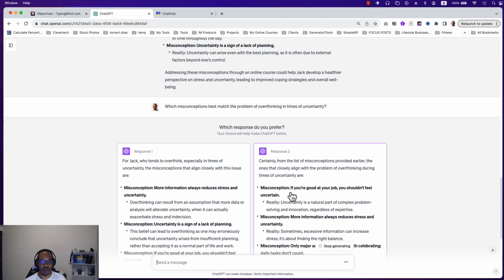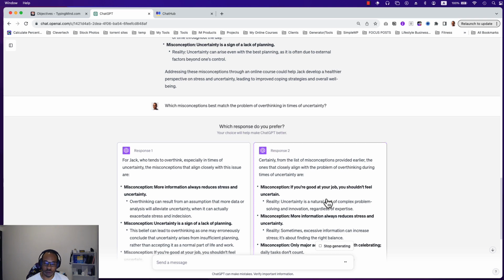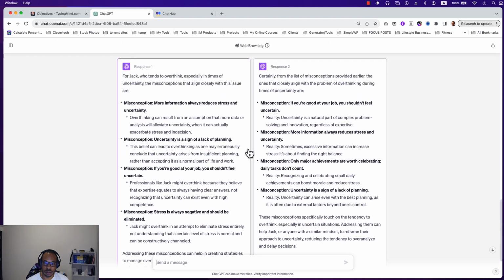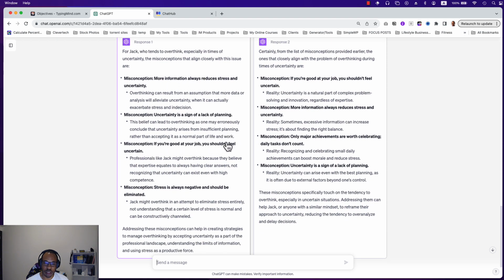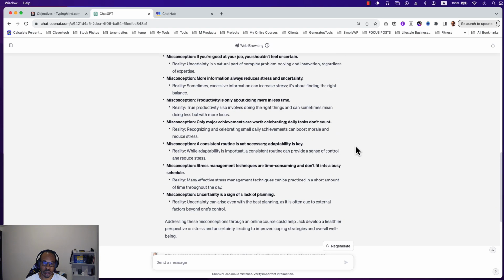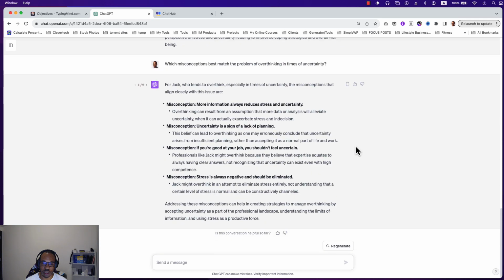There we go. I like this one here. Some of the misconceptions here. Oh, both of these are not bad. Like more information always reduces stress and uncertainty. Uncertainty is a sign of lack of planning. If you're good at your job, you shouldn't feel uncertain. So I'm going to go with this one here on response 1. So now we've got some general misconceptions, and then we've kind of narrowed it down to these best 4 misconceptions.